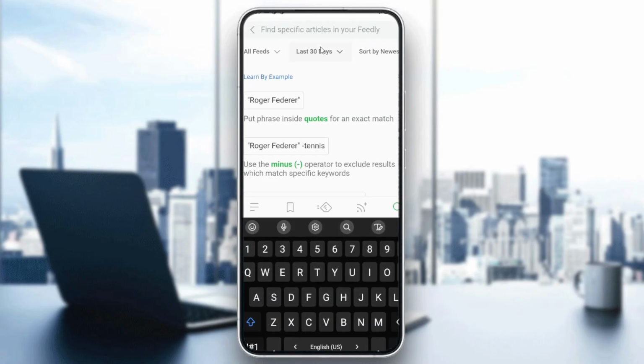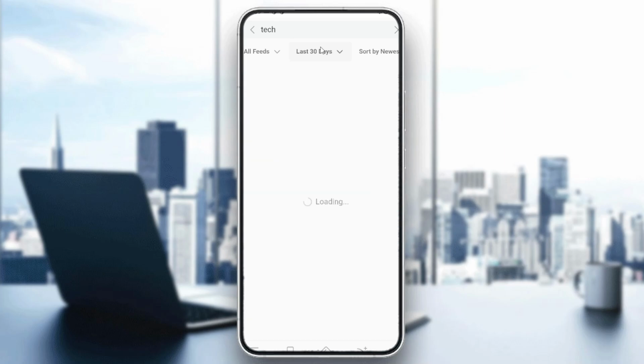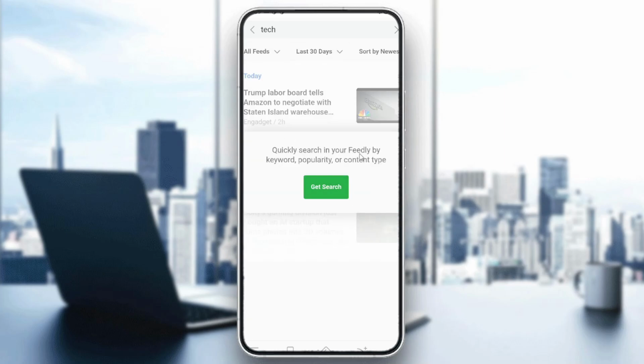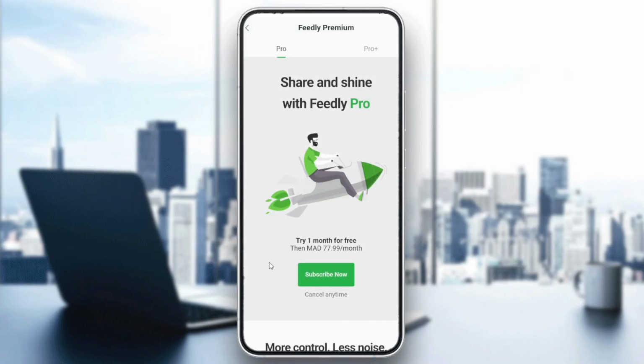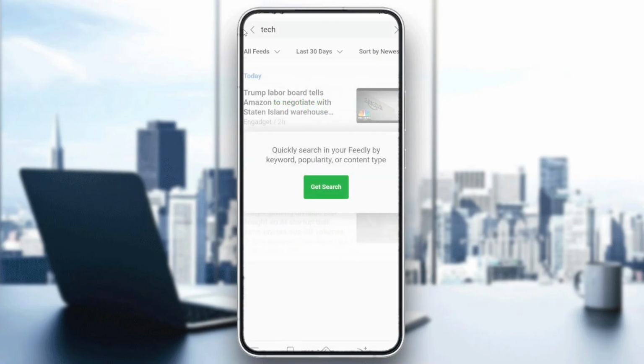For example, is it tech related? I'm going to tap on tech. Quickly search in your Feedly by keyword, popularity, or content type. Get search. Now you have to subscribe to Pro or Pro Plus to use these options. And sadly, that's the sad part.